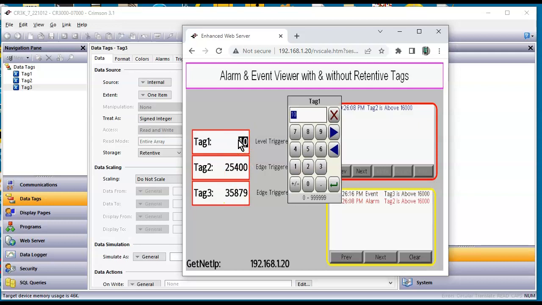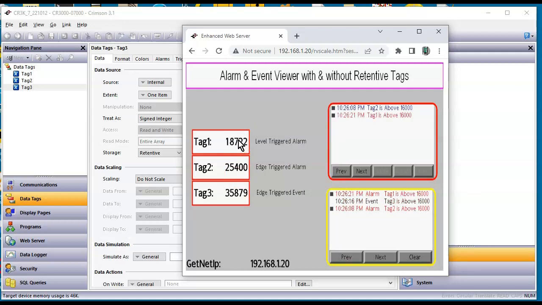This one here, let's go ahead and put it. Okay, so there's the numbers right there. And I'm going to go ahead and let this sit for a little bit. I'm going to let it sit for a couple minutes, and then I'm going to cycle power and see if it keeps these on.